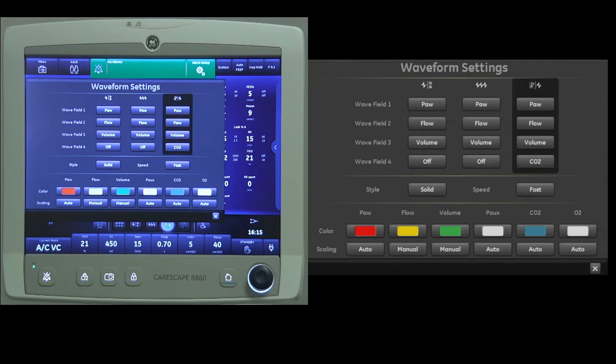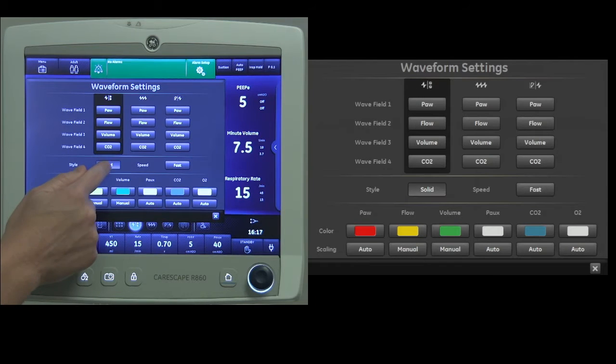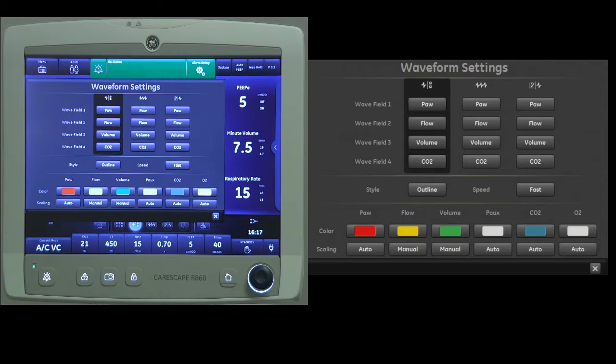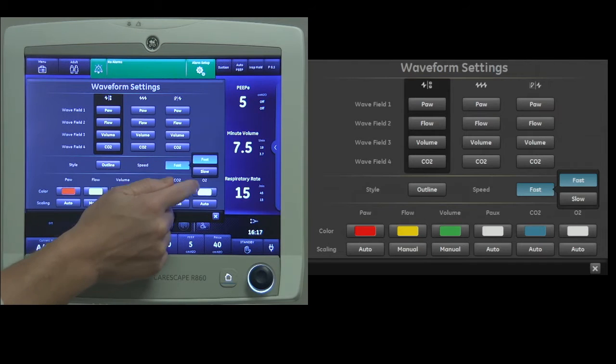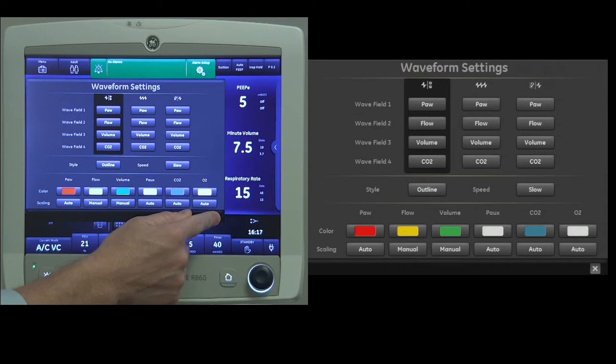Waveform style. Waveforms can be set as one of the following styles: solid or outline. I can also change the speed of my waveform from fast to slow. You may have noticed, but I changed my waveform style to outline and my speed to fast. Let's see what it looks like.